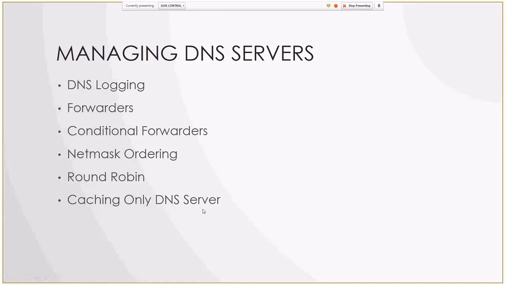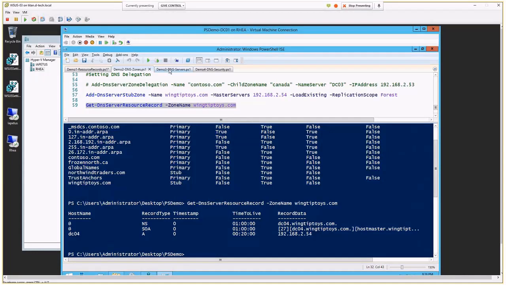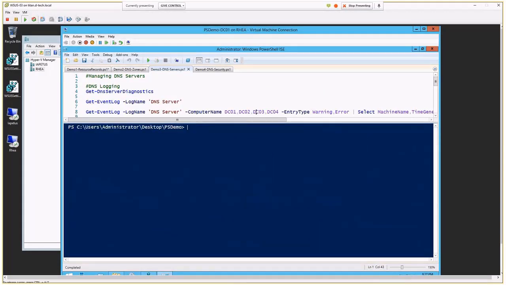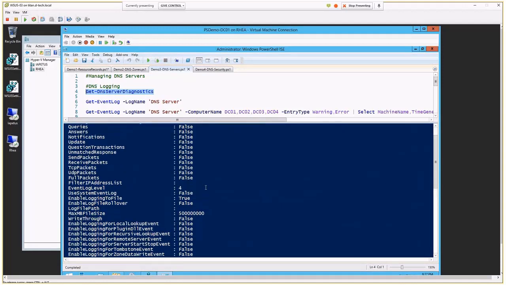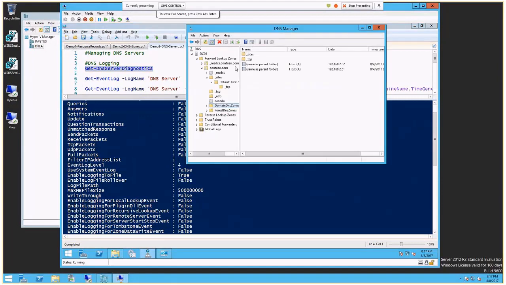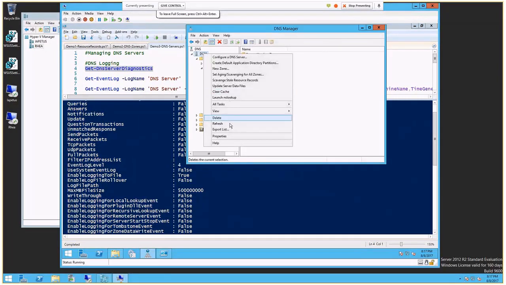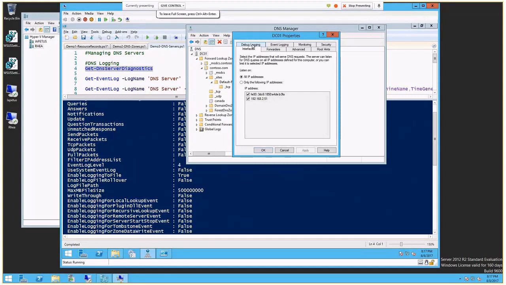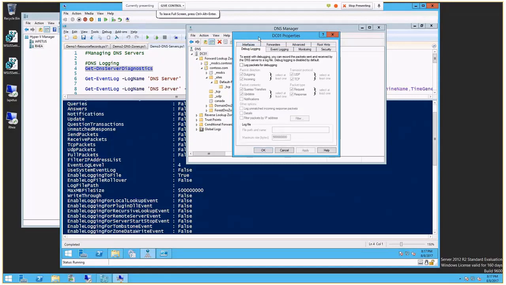All right. We'll head back over to our demo for DNS servers. Now, if we take a look here at this first one, this is your Get DNS Server Diagnostics. It gives you a whole list of various diagnostics that could be turned on and turned off. What these are, if we look at our DNS console again, go to our server properties, that is actually this debug logging tab. This is the same list of options that are listed on the side, but you can actually set them with the Set DNS Server Diagnostics.